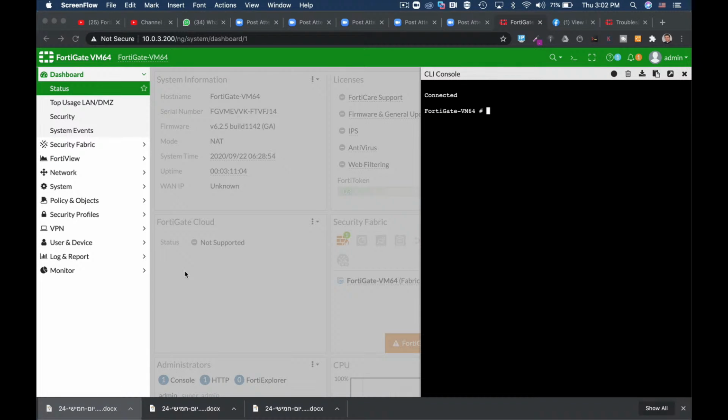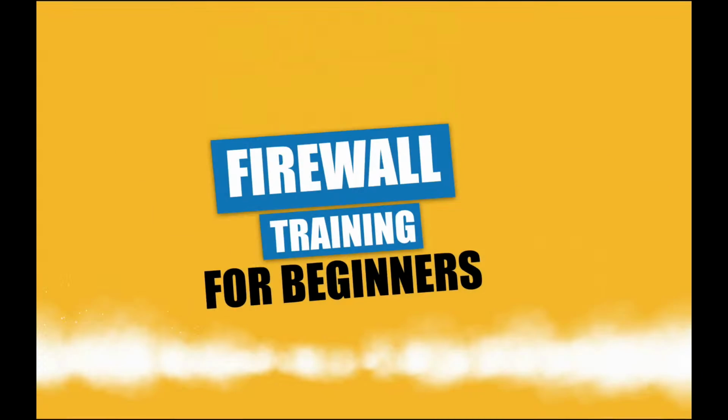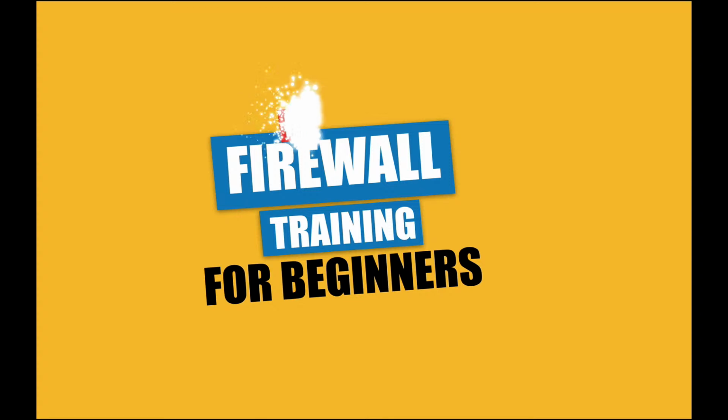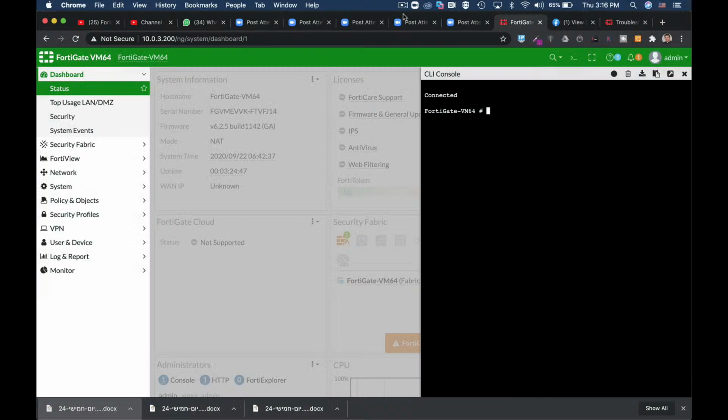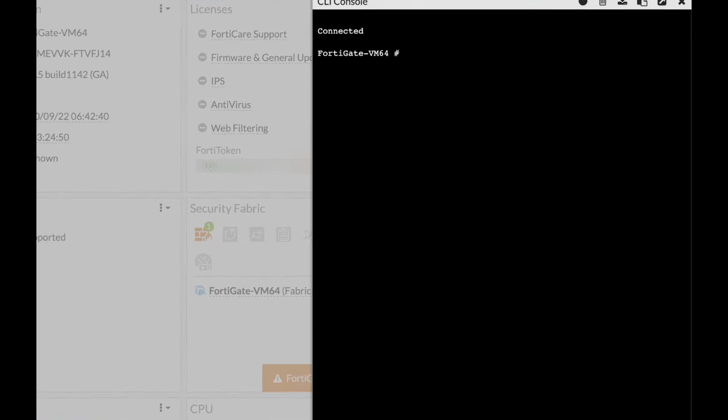Two-minute CLI commands, and this time the diag sniffer is coming up. Diag sniffer packet is one of my favorite commands. Why? Because it actually allows you to packet capture the traffic, sniff the traffic just as tcpdump or Wireshark does. So the syntax goes like this: diag sniffer packet, and then you need to include the interface. So we will do any, but you can choose port 1 or port 2.